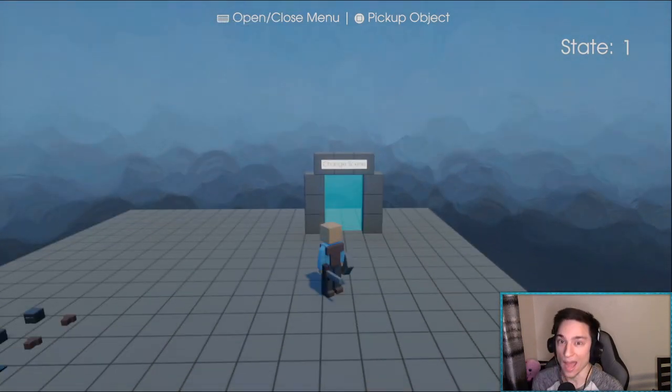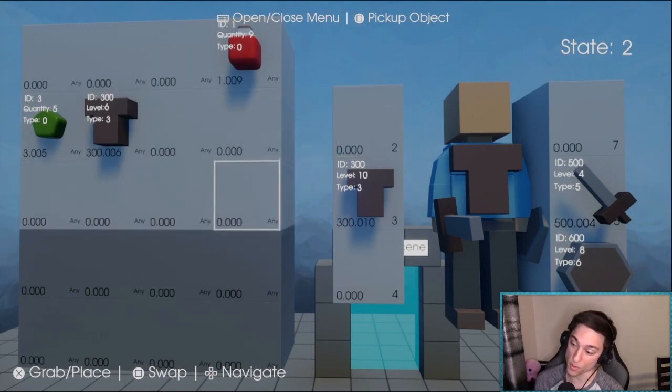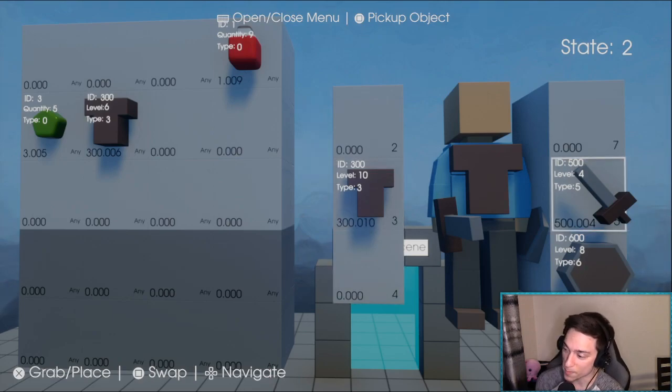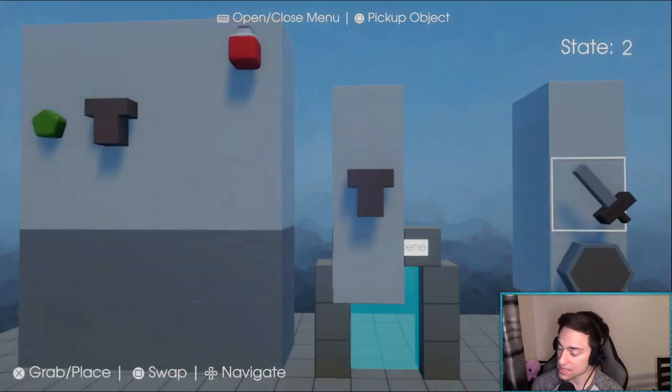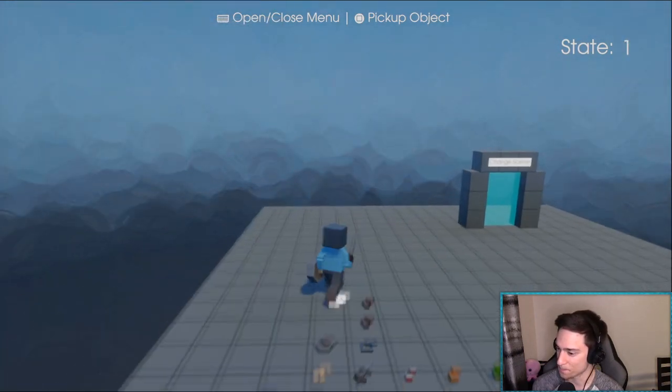Right off the bat, I went into the level and my inventory has loaded. It remembers your inventory. It remembers how many slots you have. It remembers what armor pieces you have equipped. So let's say I take off my shirt and I put on a helmet.